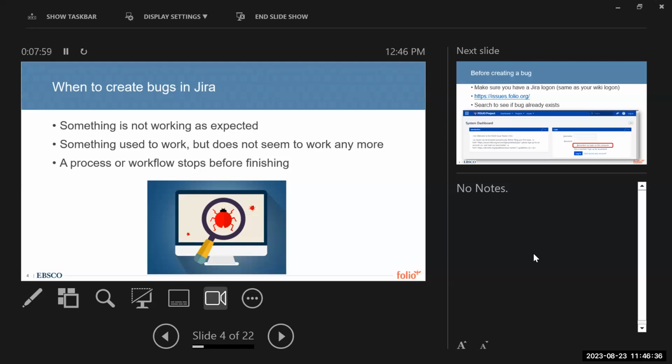So I wanted to just go over some basics of creating bugs and show you an example. And then I'll turn it back over to Anne to talk about searching. Anybody who has a logon for the wiki for FOLIO, it's the same logon for Jira. Anybody that has a logon can create a bug in Jira. You may have policies at your particular institution about who's allowed to do stuff, but technically, if you have a logon for the wiki, you have permission to create bugs in Jira.